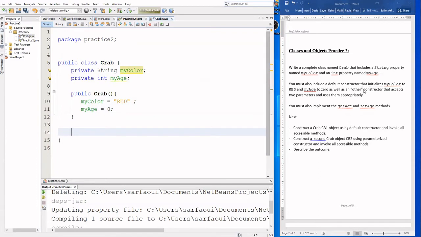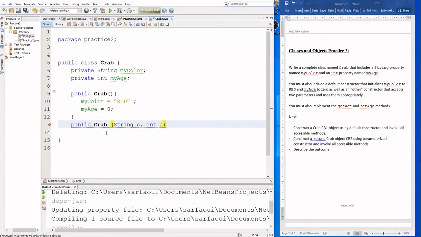And then we need a parameterized constructor here that accepts two parameters and uses them appropriately. So technically the two parameters really are about the age and the color. So we're also going to say public Crab. It takes two parameters here. The first one is of type string. Let's say that is c, string for color, and int for age. And then we're going to set my local variables. So myColor is equal to c and myAge is equal to a.